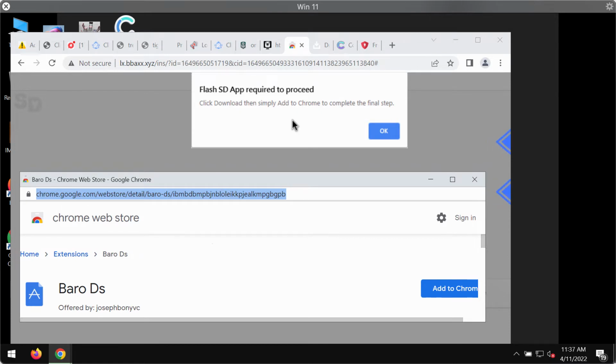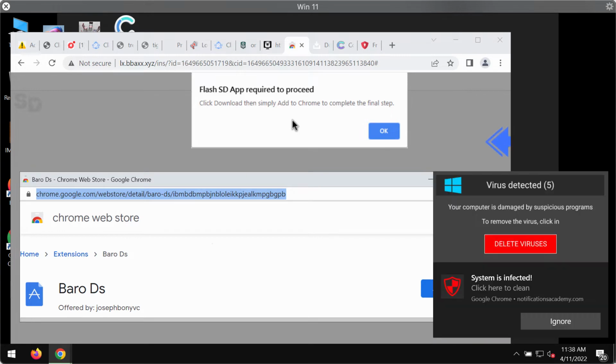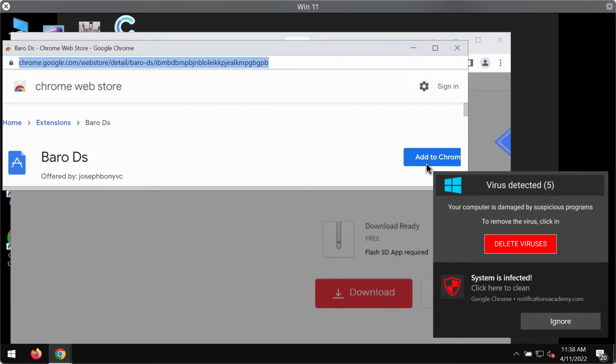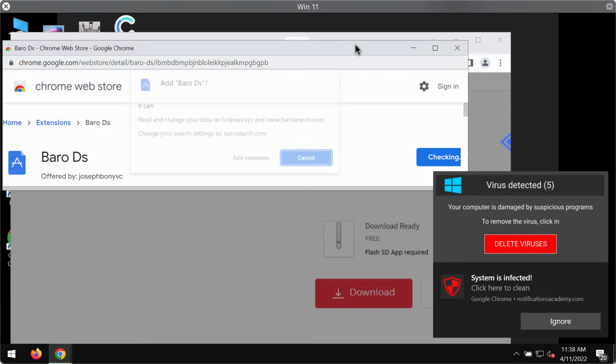Some fake alerts like that may display misleading information mentioning that Flash SD app is required to proceed. In reality, it is a mistake to download any of such fake updates because this leads to the installation of browser hijackers like Baro DS. Just for demonstration purposes, I'm going to install this extension in order to let you know how to get rid of it after it got mistakenly installed.